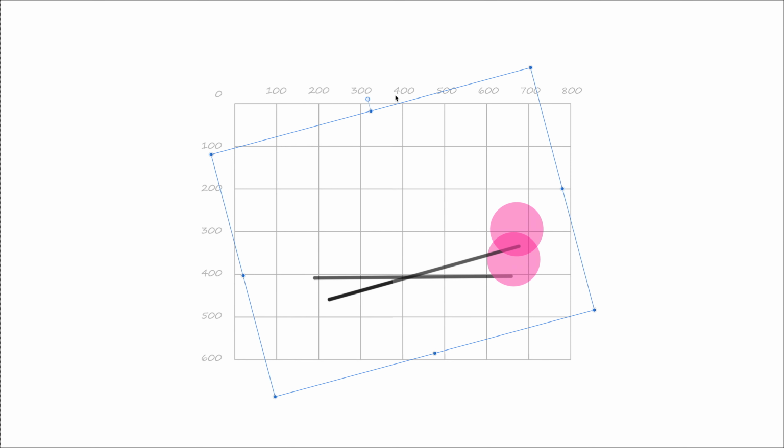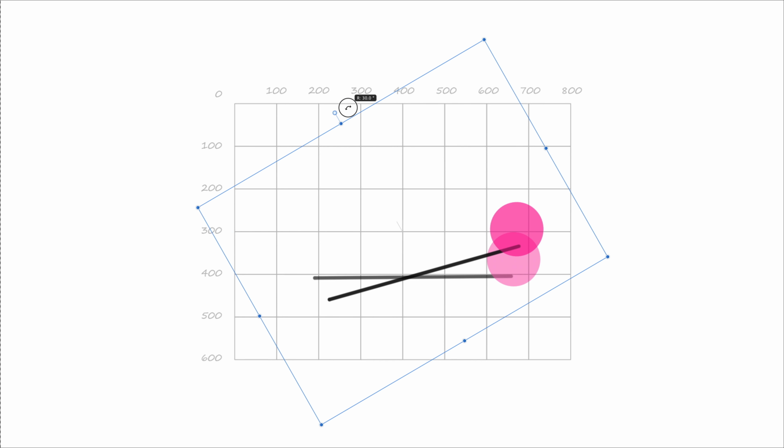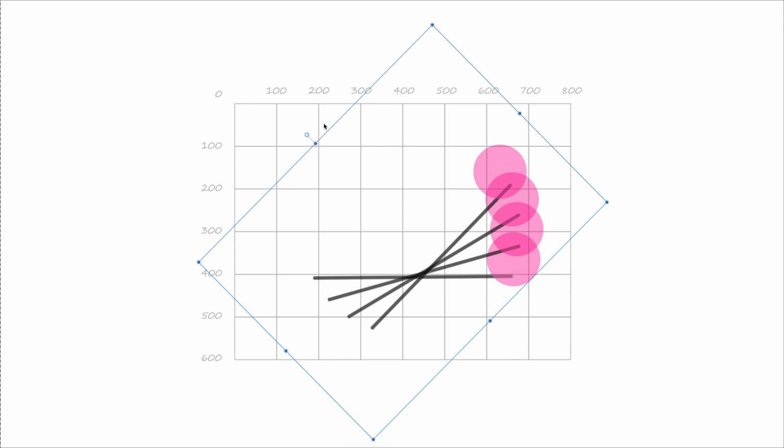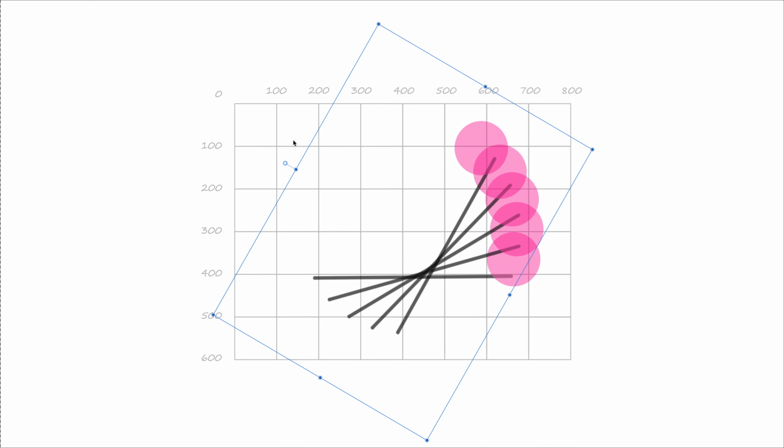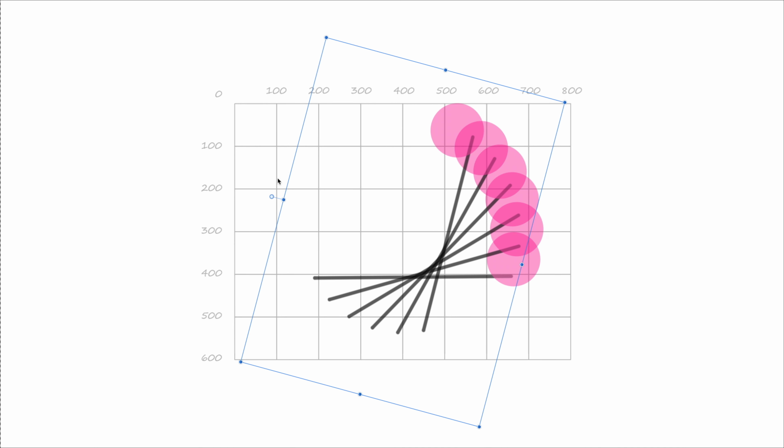And if I do it again, and again, and again, and again, you can see that if I carried on going around a full circle, I might get an interesting design emerging, particularly if these circles and lines were in different places.